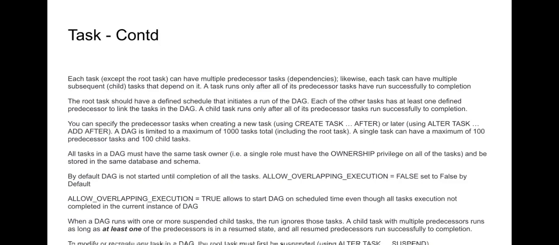If the business allows, like if our use case allows, running a parallel or overlapping flow, we can turn this parameter to true. That way, even though the tasks of a previous instance of the DAG are not completed, a new instance of the DAG would start executing.